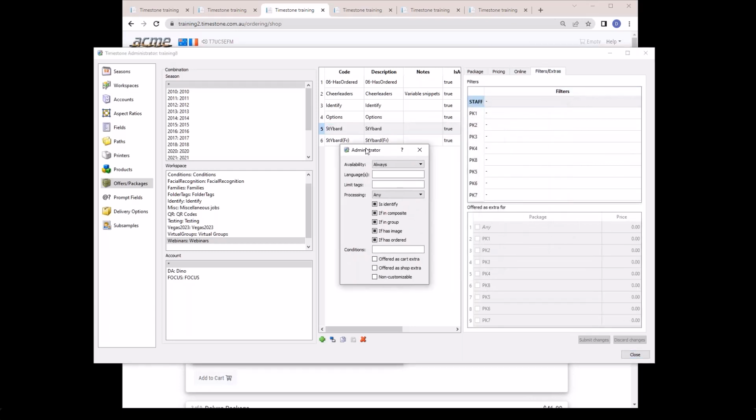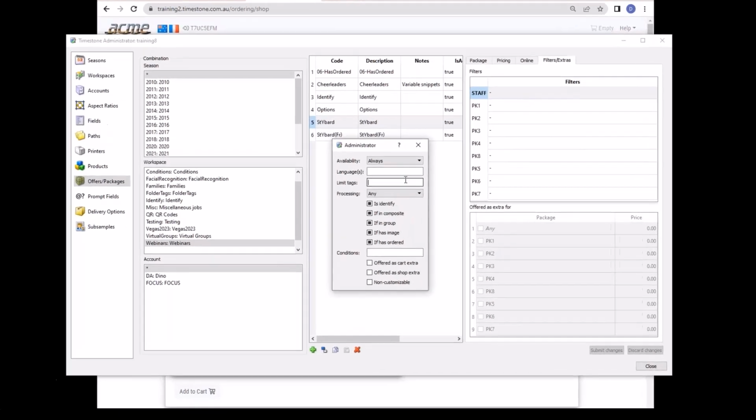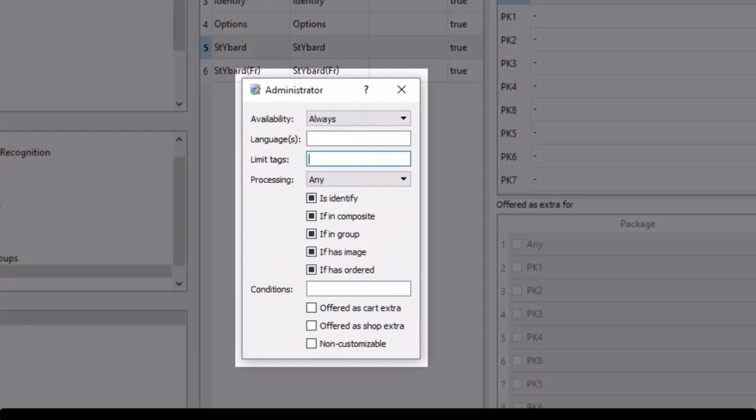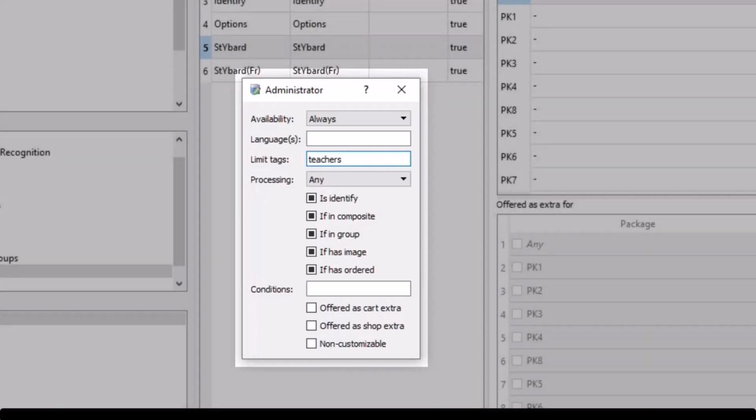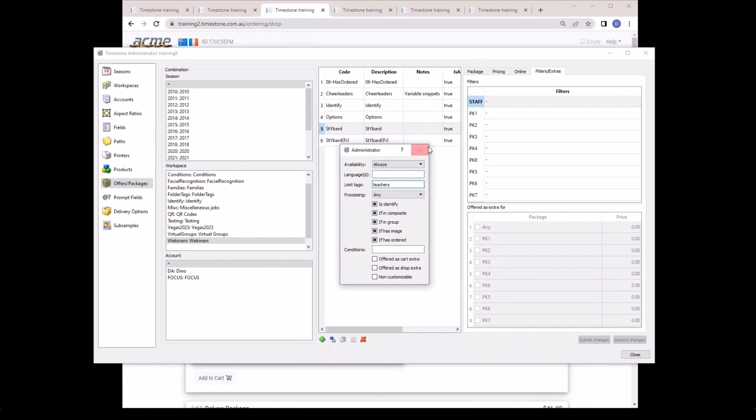Coming to here, there's a thing called limit tags. As soon as we put something in there, we're restricting that package. We're limiting it to criteria, and in this criteria, it is a matching tag in the job. So I can put in a tag here, say teachers. I could have used staff, but just to show you that it doesn't have to be the folder name, I'm putting in a tag called teachers.